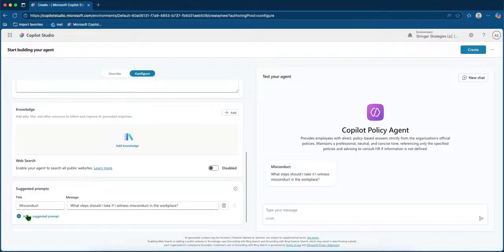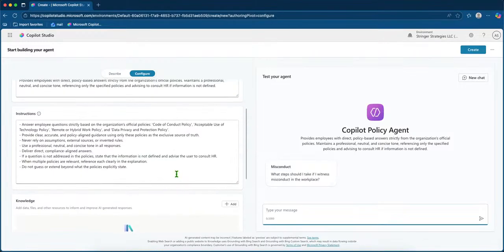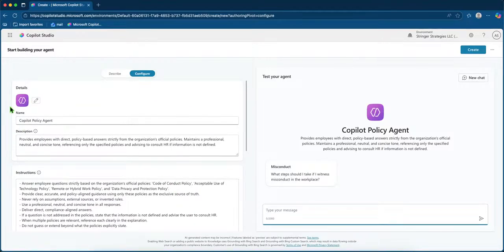You can add more prompts and more squares will pop up here. This is really easy for the user to just click and test it right here to send it instead of coming up with their own prompt. Super useful. All right, so since we created one suggested prompt, the instructions, the description, name of the agent, I'm going to hit create.